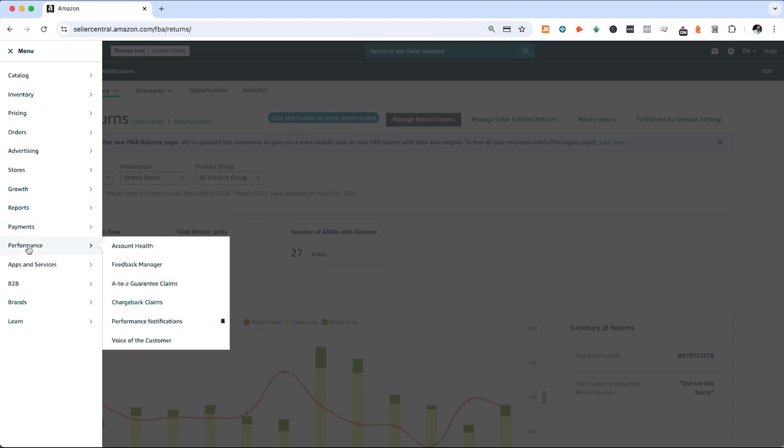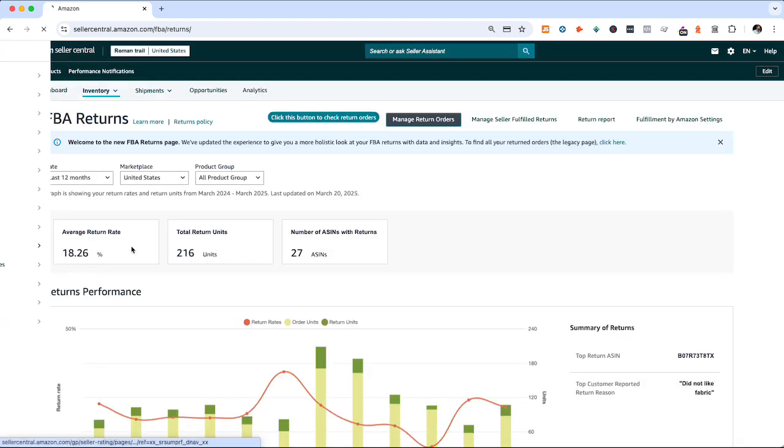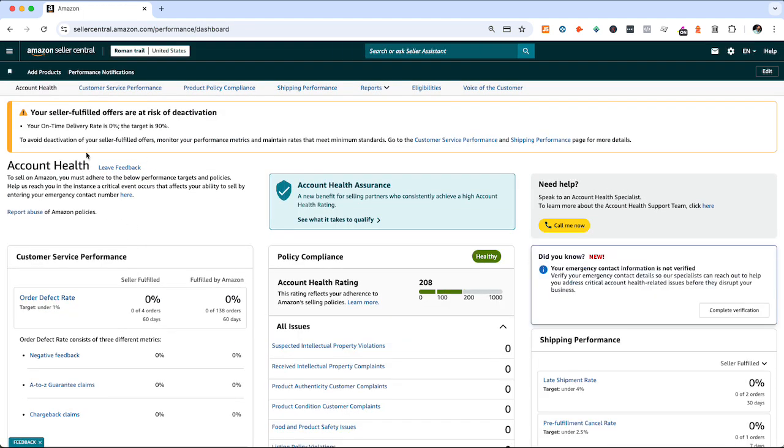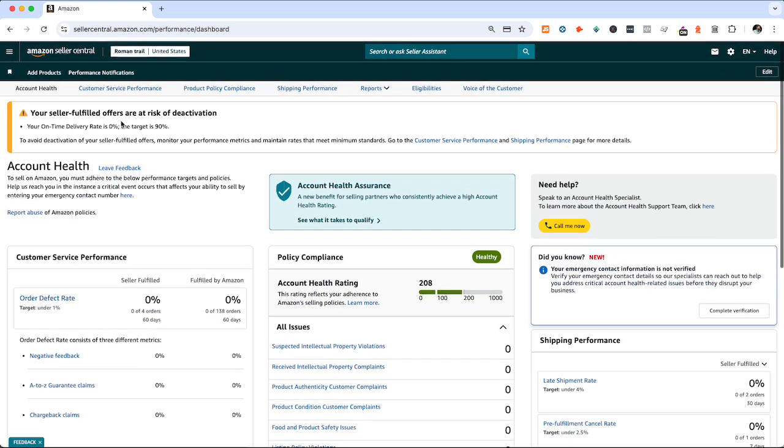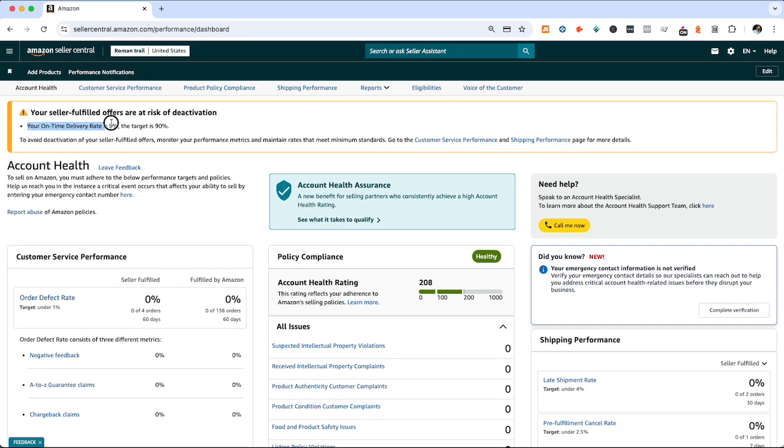And then now we move into the performance. You have account health. It shows you all of the important stuff about account health. Like I mentioned before, your on-time delivery rate is 0%. It should be at 90%, but that happened because of one single item that I shipped, and I shipped on time, but it arrived a little late, and that caused this risk of deactivation.